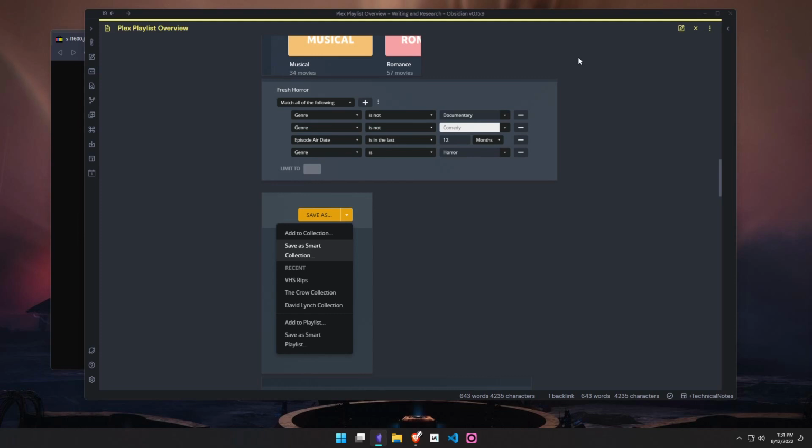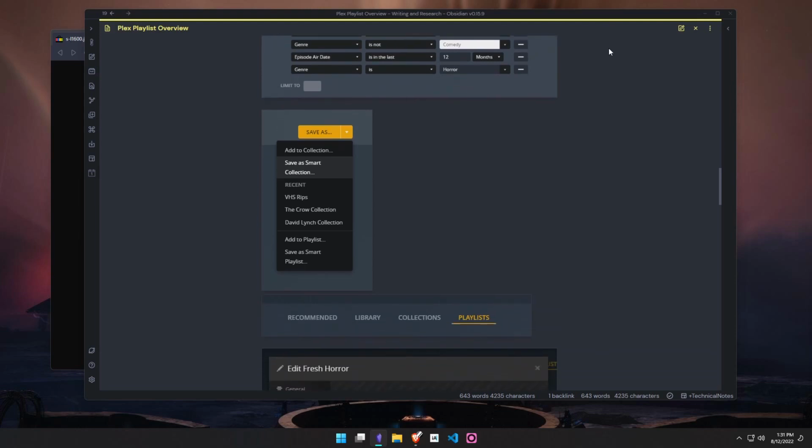So there's some manual footwork you have to do in that case, which is fine. You just have to be up on it and keep that in mind when you're adding stuff. So you go Save as, and you've got collection, smart collection. There are some recent collections that I've made at the time of taking the screen cap, which was a good while ago now. And then you've got add to playlist and save as smart playlist.